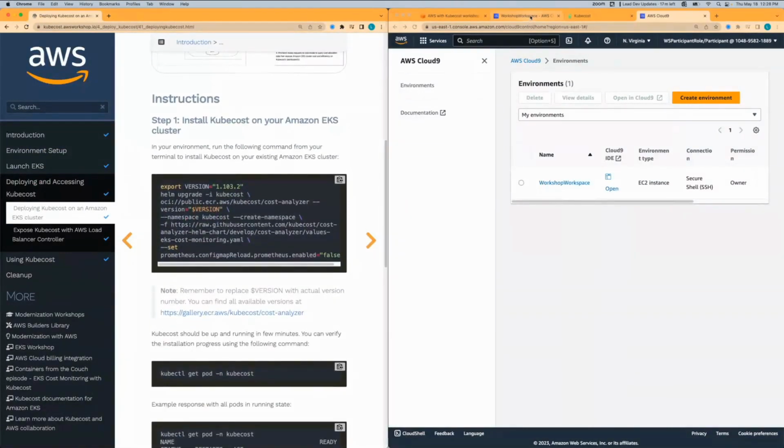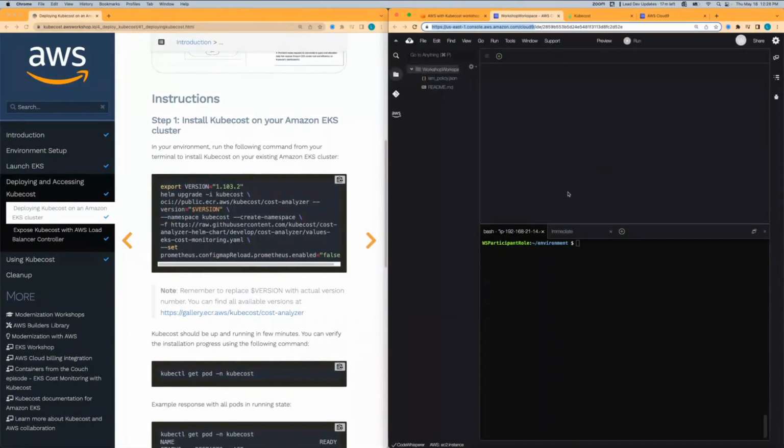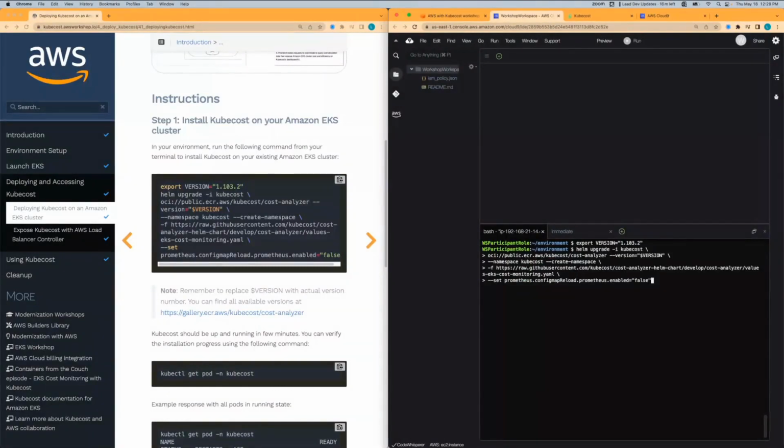The first step you need to do, so I have my Cloud9 up and running already, is to install Kubecost with a single helm install command, which is showing on the screen right now. What you see is that we are going to use Kubecost version 1.103.2, but you can also find the latest version on the link in the workshop right here, on the ECR public gallery. So we're going to copy this command and install Kubecost. Just copy and paste it.